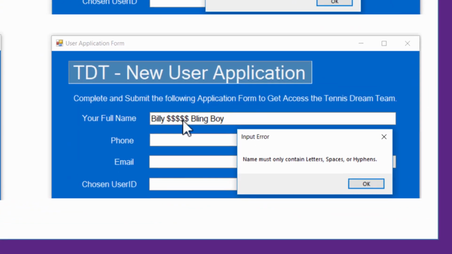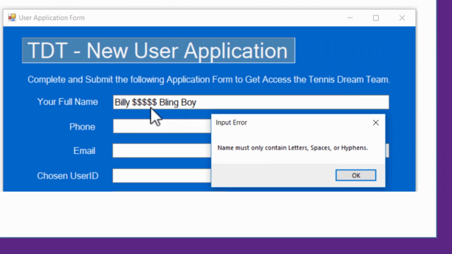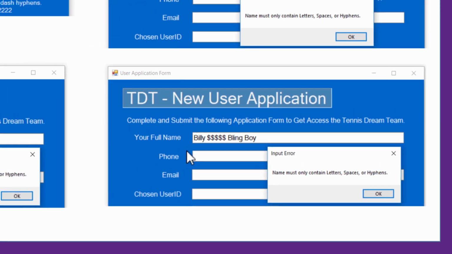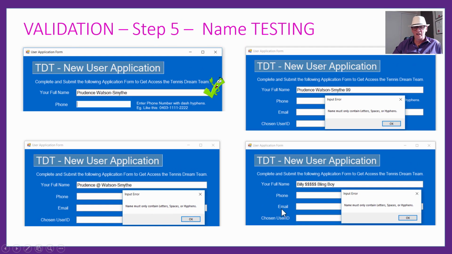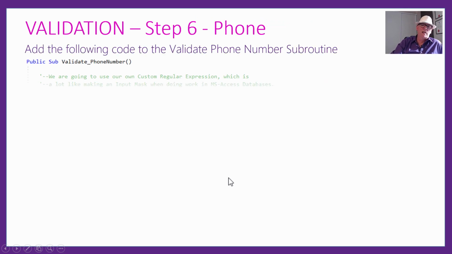And if you put Billy Bling Boy, yeah, he wants to tell everyone he's got lots of dollars there, or he thinks he does. Yeah, you're not allowed to have those special dollar signs either. It's only letters, hyphens, and spaces, so that will give an error. So that name testing is all good. We've done the name module. And then we need to do the phone.